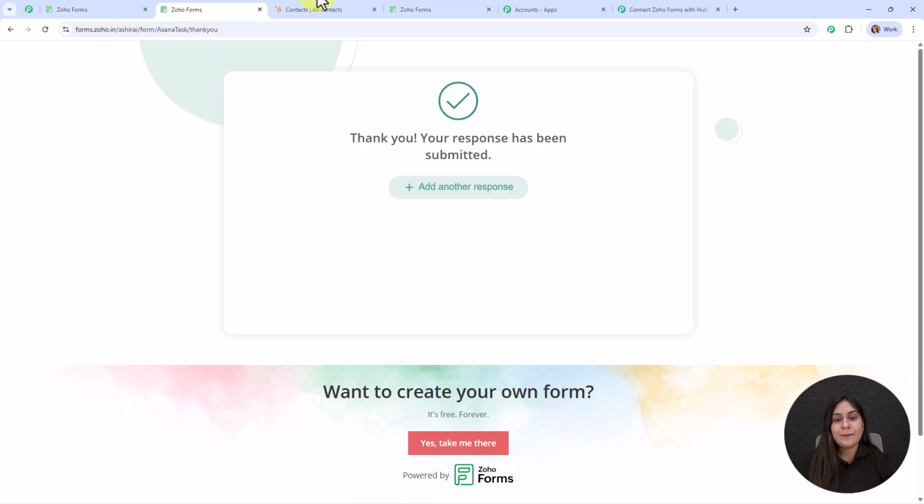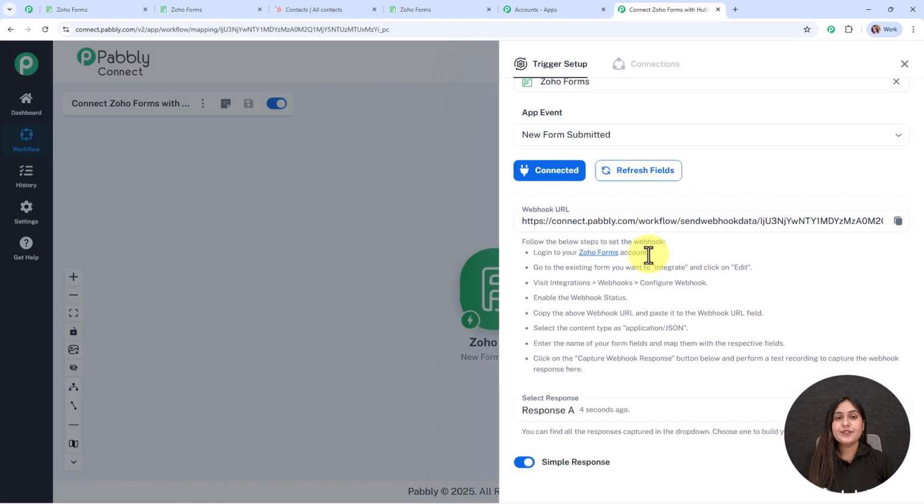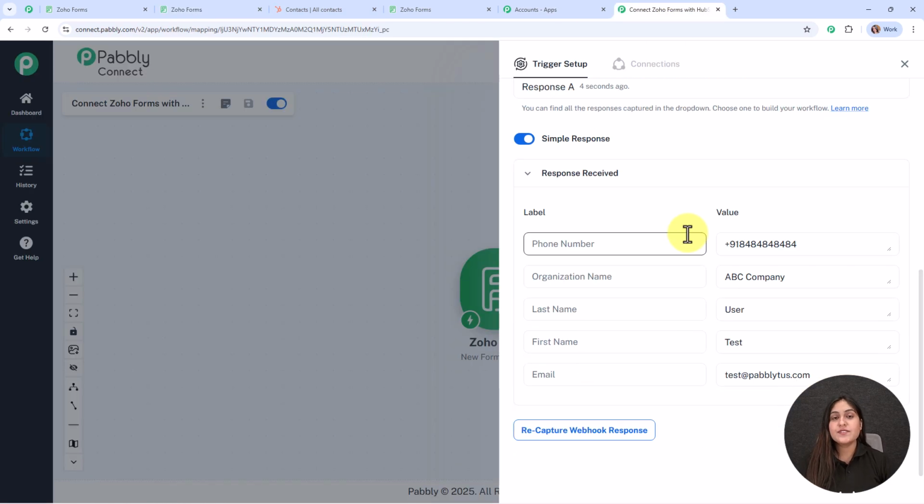So let's go and check our Pabbly workflow. And here you can see we have received a successful response where we have received the details such as phone number, organization name, last name, first name and the email address of our lead. So with this, we have successfully set up our trigger over here.